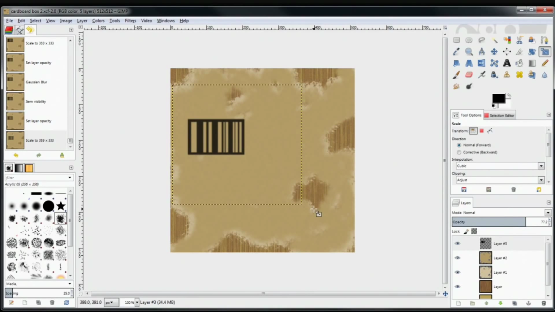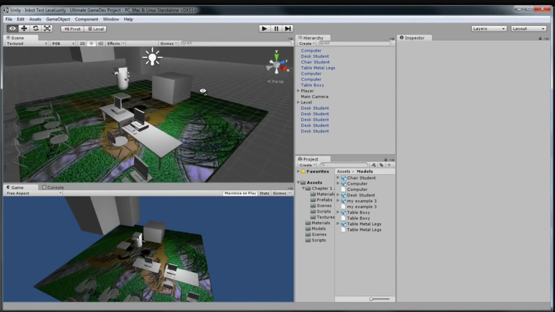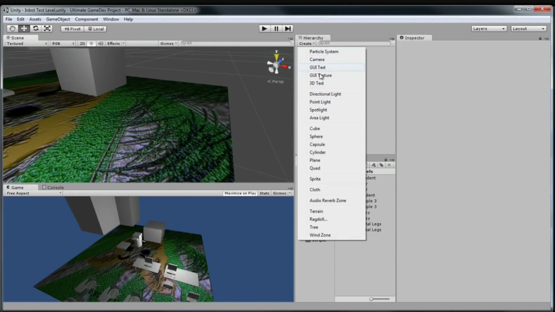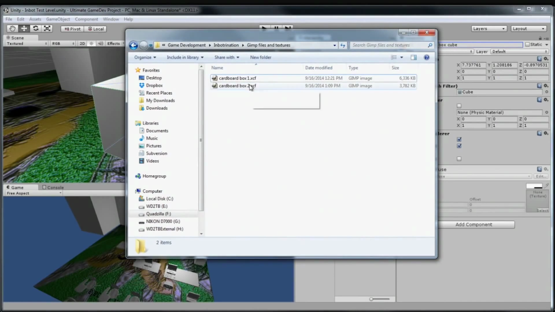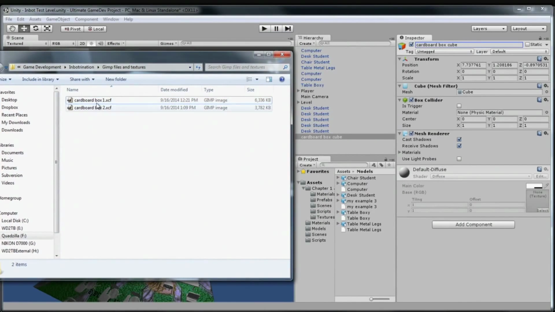Now I want to import this into Unity, and I'll open up Unity to show you. I'm going to create a cube, and I'm going to rename this cube Cardboard Box Cube, you can name it whatever you want. And you'll see that I can bring the XCF file in here. If I go to my File Explorer, to where I have my files, and I drag and drop my Cardboard Box 2, the one I just created, into Unity, let's say into my assets folder, just like that.